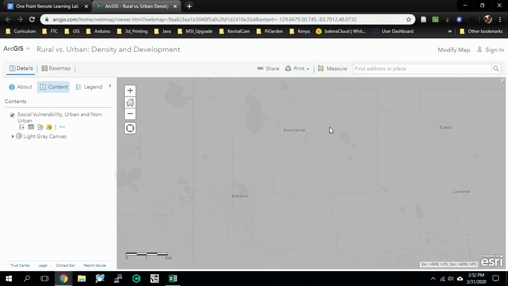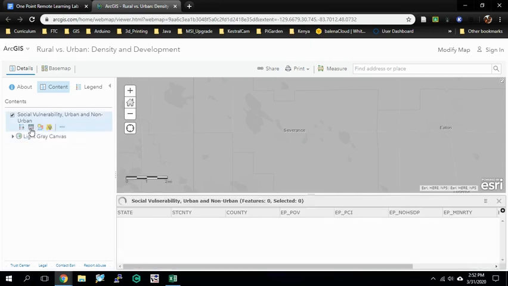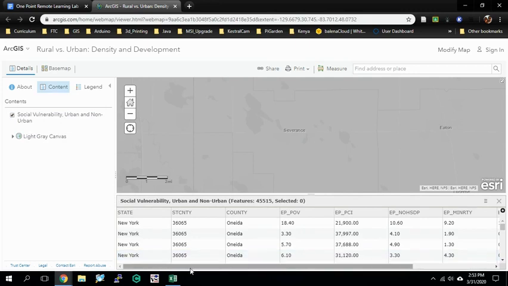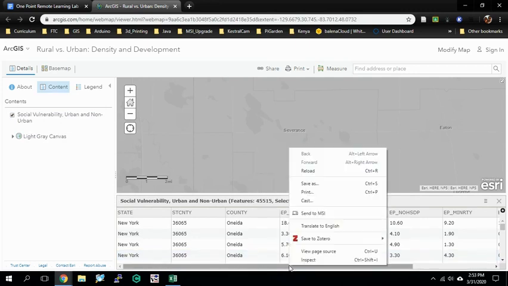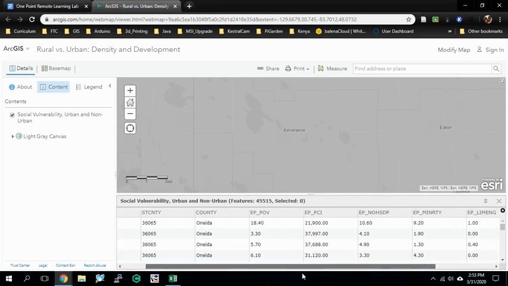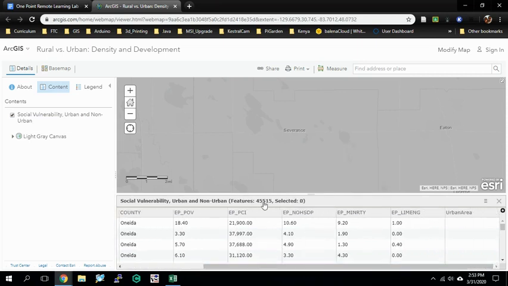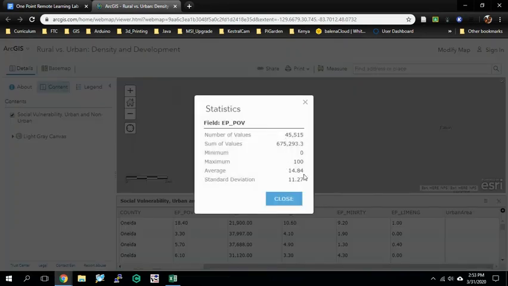So we can do the same thing with this as we did before. We can go back to our table and say, all right, well, now we've got 45,000. I think I said 55,000. I forgot the number. But we can see there's 45,000 non-urban census tracts in the United States. So again, just click on poverty level, choose statistics. We get all this. What we want is the average, 14.84.